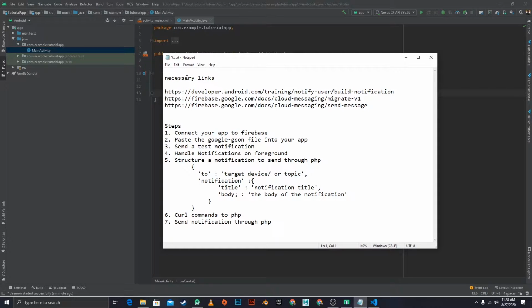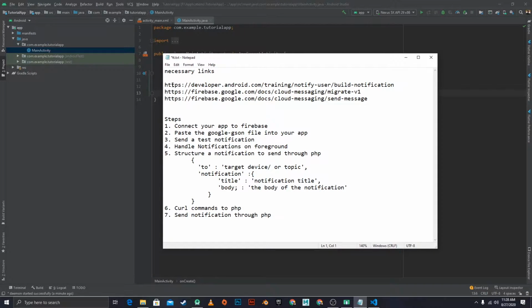There are 3 necessary links that I believe are very important. These are links to documentation, so you can read to understand further how to do this.